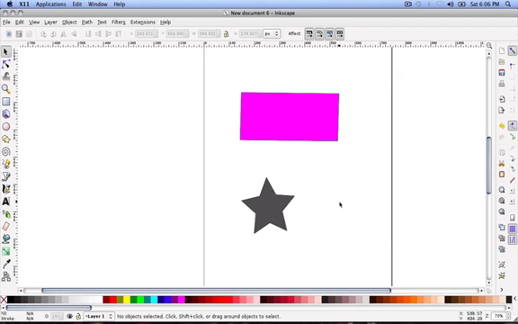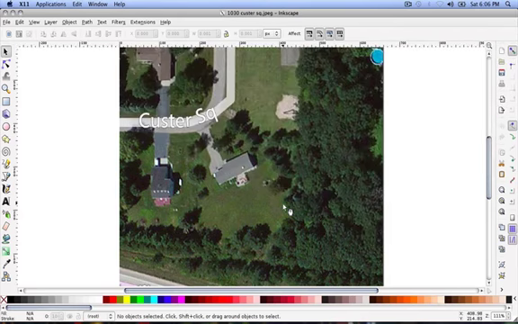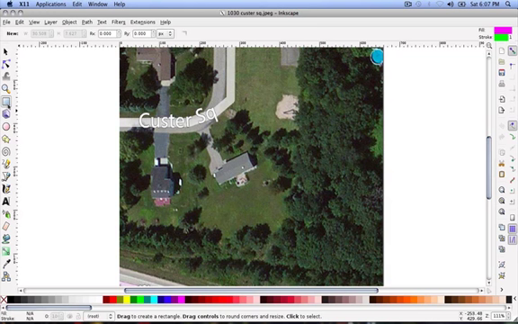Now I'm going to load a JPEG of a site into Inkscape and manipulate it for a site assessment. Let's start off by highlighting the house on the property. Select the rectangle button on the toolbox. Then click on the color that you want your rectangle to be.